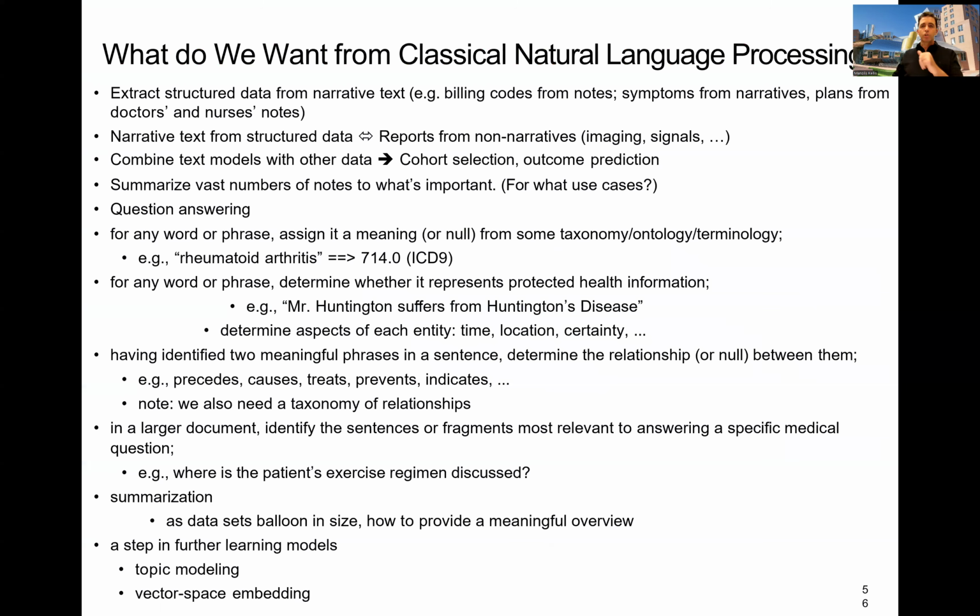Awesome. So what do we want from natural language processing? We want to extract structured data from narrative text. For example, I want to automatically compute the billing codes from the notes, or infer codes of symptoms from a narrative, or understand the plans from the doctor's and the nurse's notes. I want to alternatively extract narrative text from the structured data. As I showed you in the previous example, we can basically translate a graph into a description of the features of that graph. And I can generate reports from imaging data or from signals and so on and so forth.